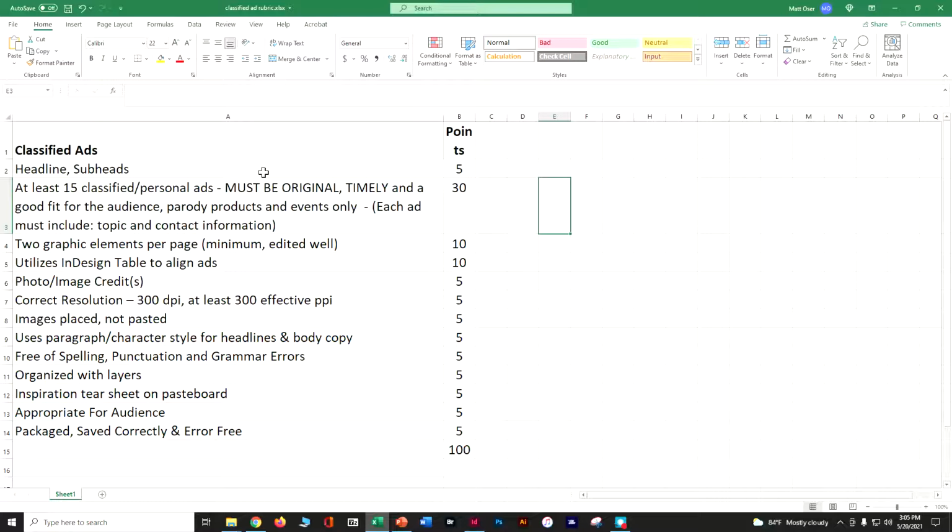If you want to have something for custom-made items or some type of lessons, something you're selling, those fit a lot better. I'm looking for at least 2 graphic elements per page, and you need to use that InDesign table to align those ads. If you do use those images, you do need to make sure you have those credits for it. And I'm looking for you to place those images into the cells, not paste them on top. So let's take a peek at a few samples from before.